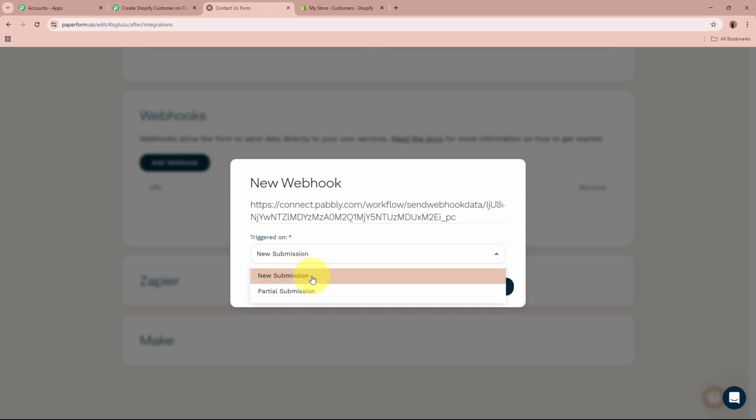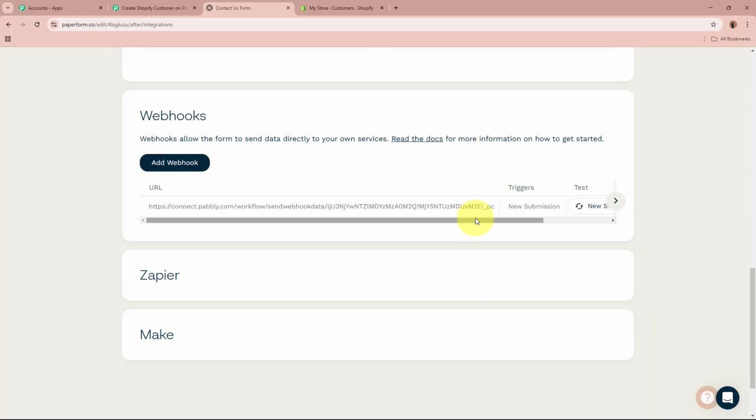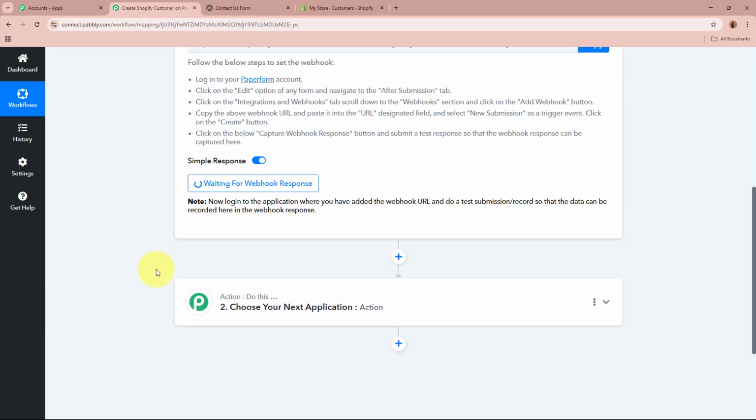And for the trigger on, there are two options from which select new submission over here, okay? After adding the URL and selecting the trigger on, click on this create button in order to add the webhook. As you can see, the webhook URL is successfully added to my Paperform. Now what we're going to do is go back to our workflow and scroll down. It is saying waiting for webhook response.